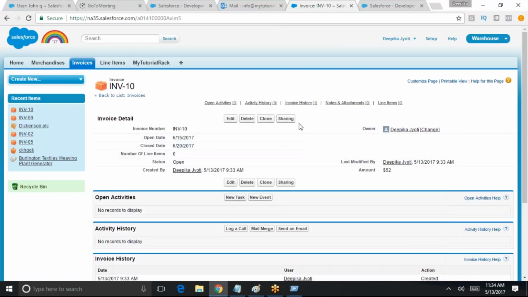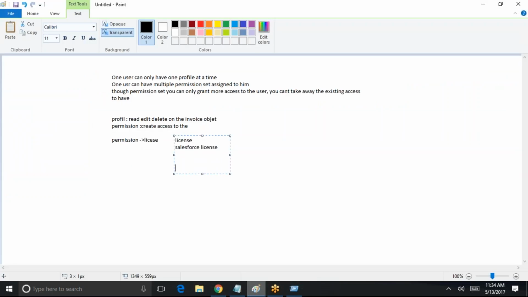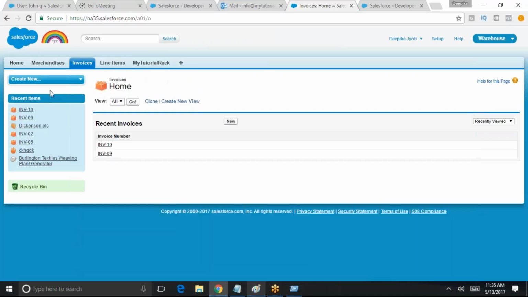So if I go back here, we have created two invoices, one under John and two under Jyoti. So let's say John has two invoices, I think 07 and 08. And Jyoti has two invoices, 09 and 10. This is what I'm talking about: 10 and 9 are by Jyoti, and 7 and 8 were by John. OWD private we have done.